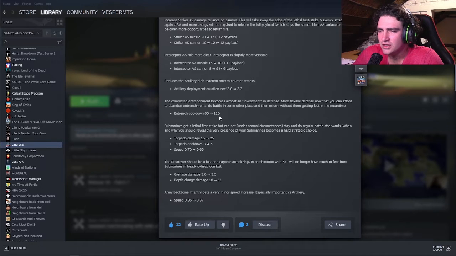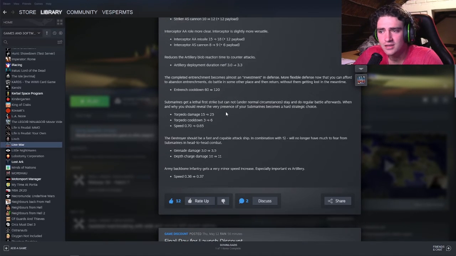Entrenchment cooldown 60 to 120. Now I'm not sure what this is. Does the entrenchment stay longer? Does it take 2 minutes now to deploy? I'm not sure exactly what this means. I guess we'll see in the match.